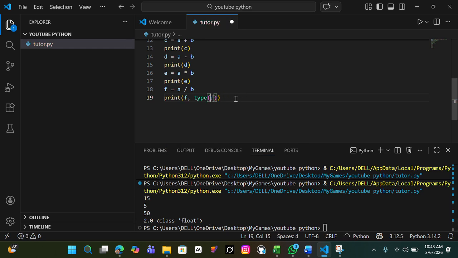So guys, now we have learned how to declare a Python variable, like I said before, and also how to do mathematical operations in Python.